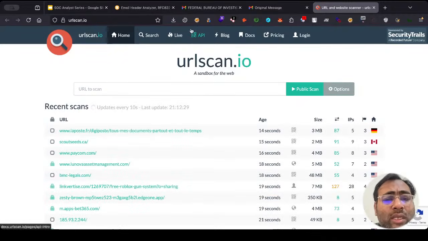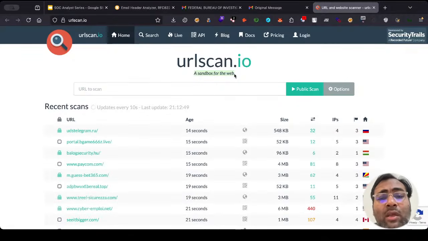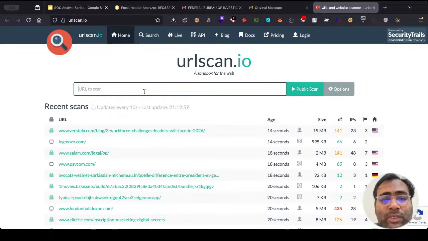The SOC analyst doesn't directly open phishing links or attachments on the system. They use a sandbox environment. So urlscan.io is a sandbox for the web. Use it before clicking any suspicious link, because, as you may have heard, browser scams exist: when you click on something, your browser can be hijacked. So this is the sandbox environment. You can paste any link that you find suspicious and then analyze it.